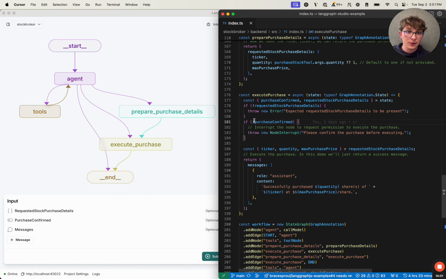So if purchase confirmed is not true, we're going to interrupt the graph with this special error here, which we can throw inside any node. And that will interrupt the graph like we saw in the studio, allow us to update the state, and then it can continue. It's important to note that in the real world and production, you're probably going to want to have some sort of two-factor authentication here instead of a simple Boolean field, where the user adds some two-factor authentication code, and then in your backend, you validate that code to ensure that they actually are allowed to confirm purchases. But in this case, we just have a simple Boolean field because we're not actually purchasing stocks.